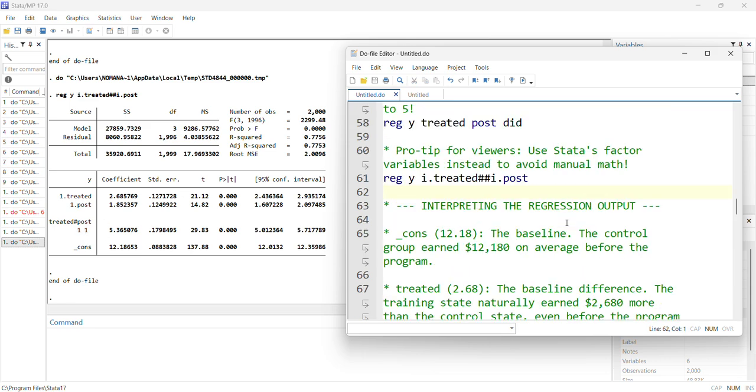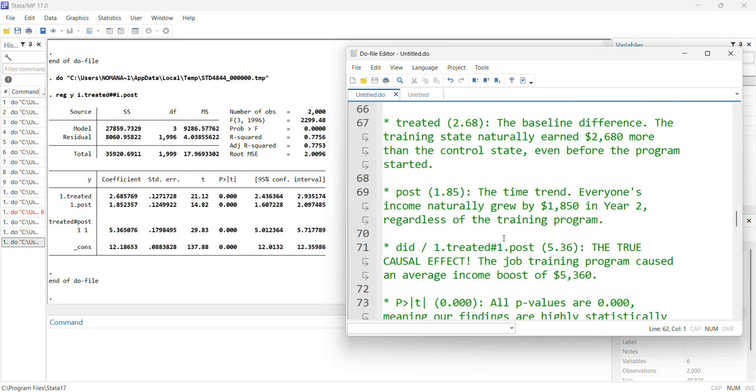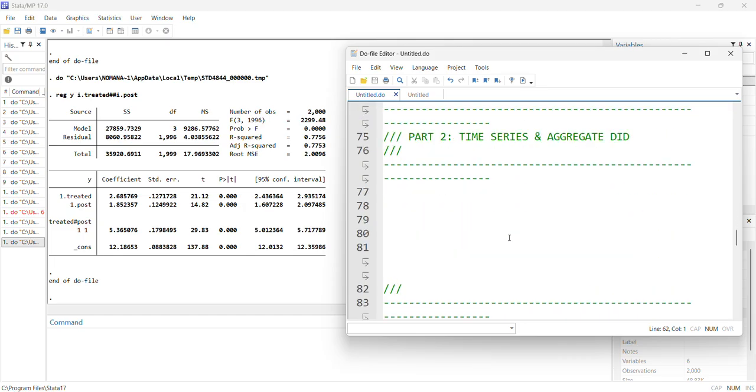Okay. Because both of them are binomial, we use double hash. If they both are continuous, we can use single hash. Now here you can see the interpretation is there. I already gave you a brief explanation.